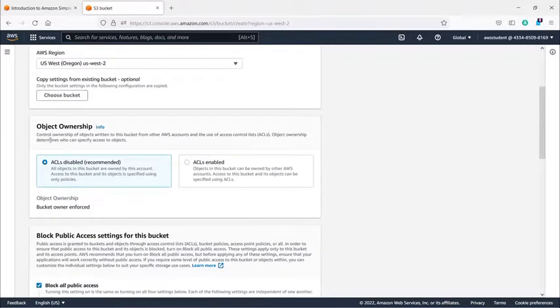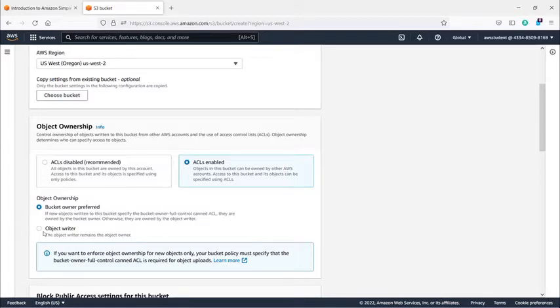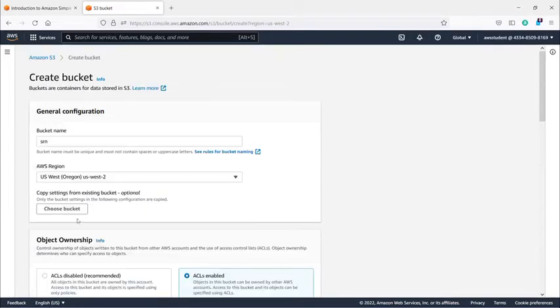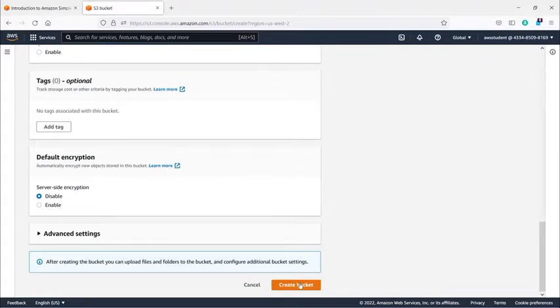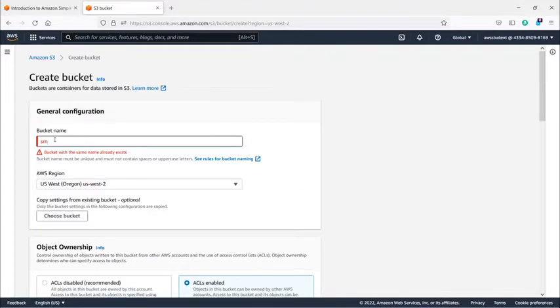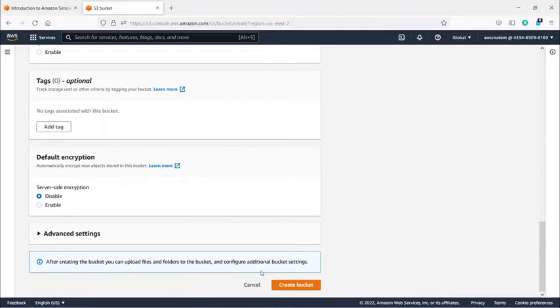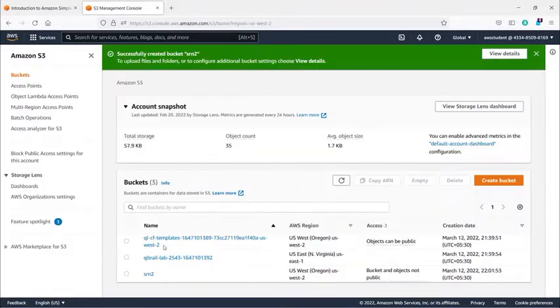Now in the object ownership, click on ACLs enabled and make it as object writer. And do not change the region. Let it be as it is. Click on create bucket. Give it a number SRN2. You can see that your bucket is created here.